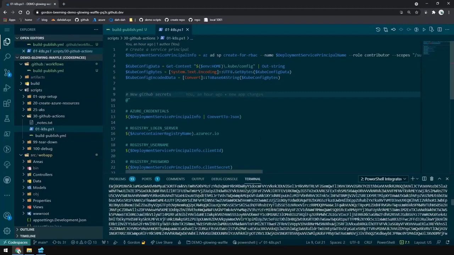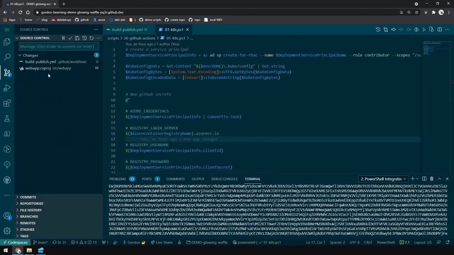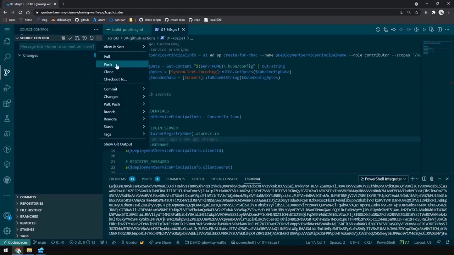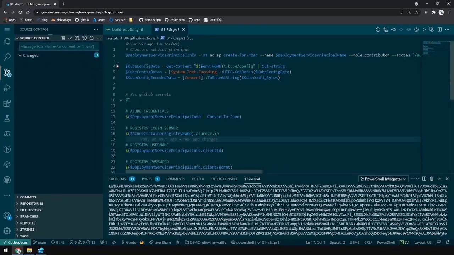Okay, so next up, what do we need to do next? We should just need to commit this. So we're going to go and commit this, adding that we added actions, and as soon as this commit gets to GitHub, so we'll go and push this as well, it should automatically kick off our workflow for us.